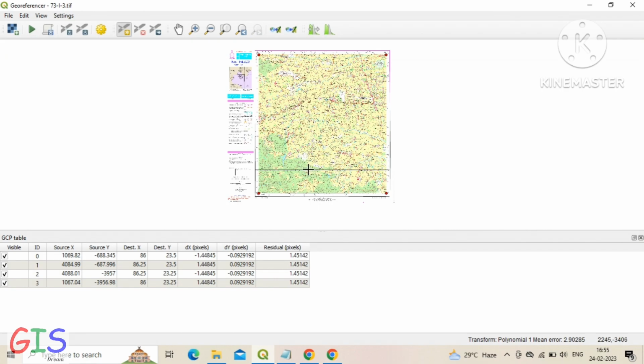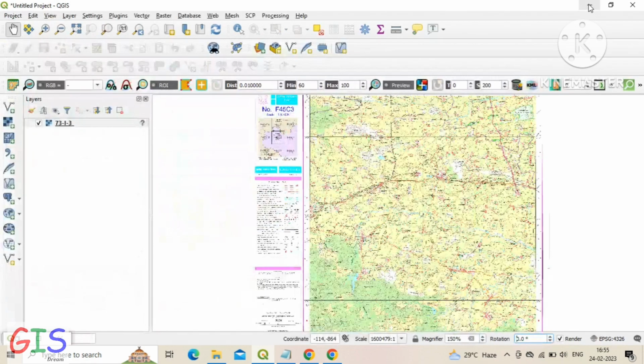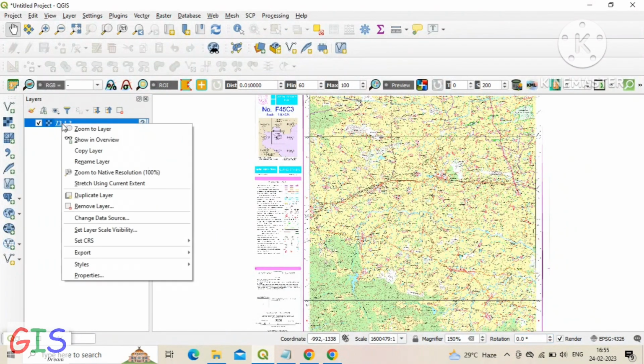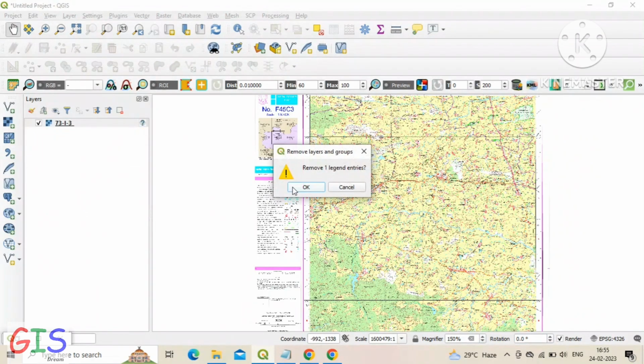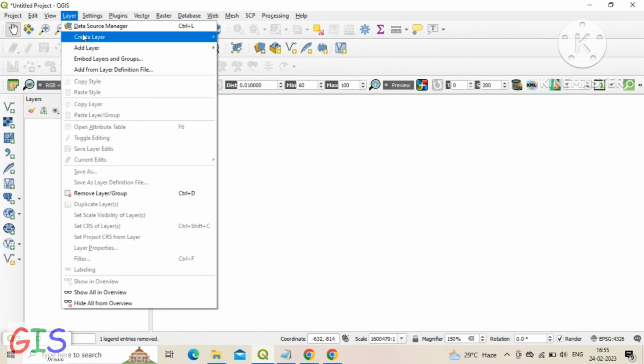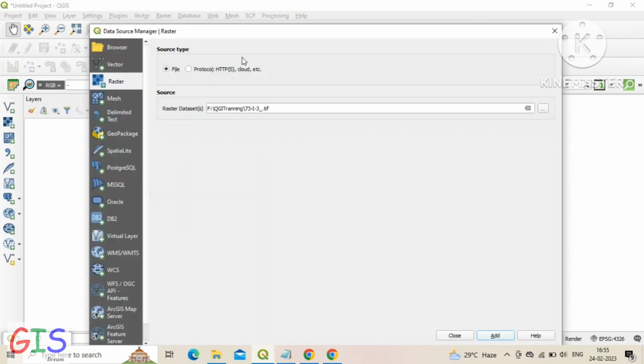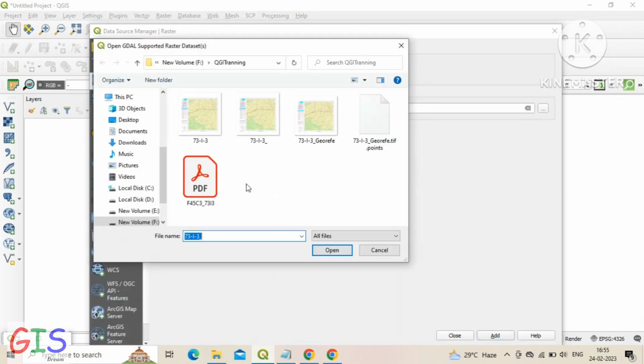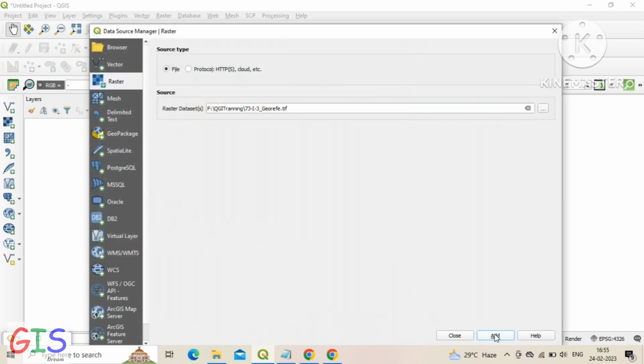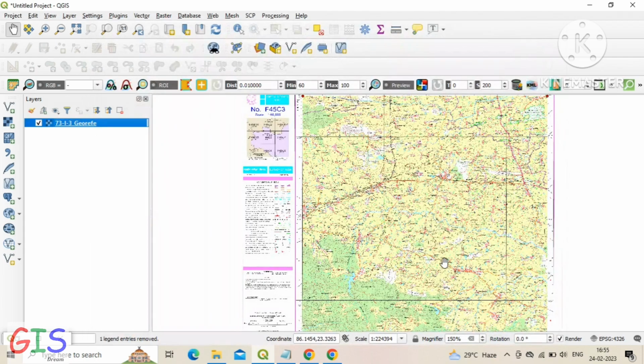Now we will see the georeferenced map in Canvas. First of all, we remove all layers from the layer panel and add our georeferenced map. You can see our map was georeferenced. This is the coordinate showing in decimal degrees.